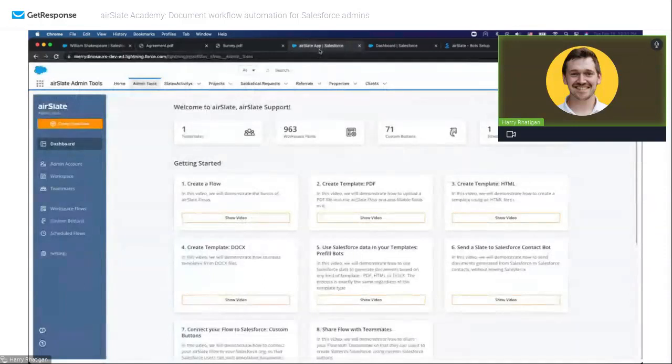Awesome. So before I hop into the admin tools, the airSlate App Exchange app that exists within your Salesforce organization, Colin or Maria, were there any questions that we should address now with regards to Q&A?